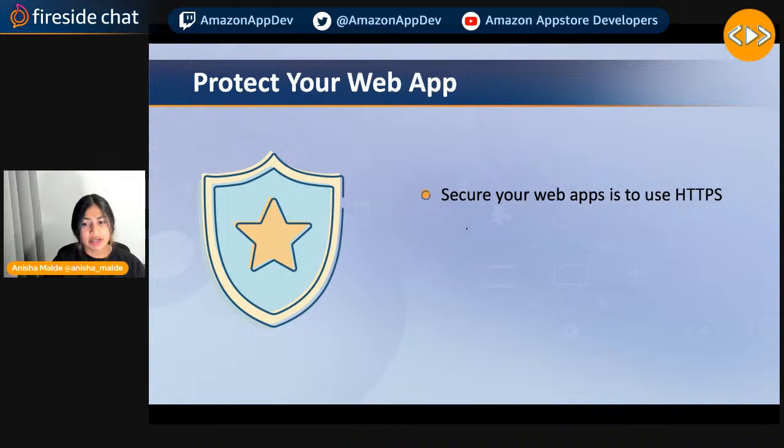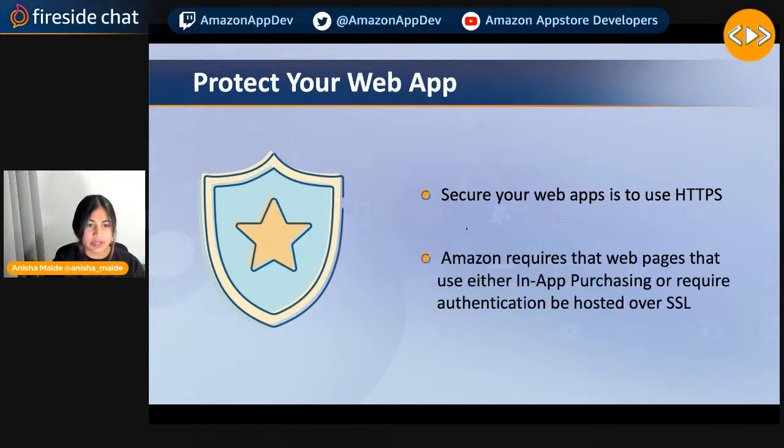In addition to recommending the use of SSL for all apps, Amazon also requires that web pages that use in-app purchasing require authentication to be hosted over SSL. And this is to prevent any fraudulent in-app transactions, which is why we require that your pages use the Amazon in-app purchasing API to be completely secure before this happens.